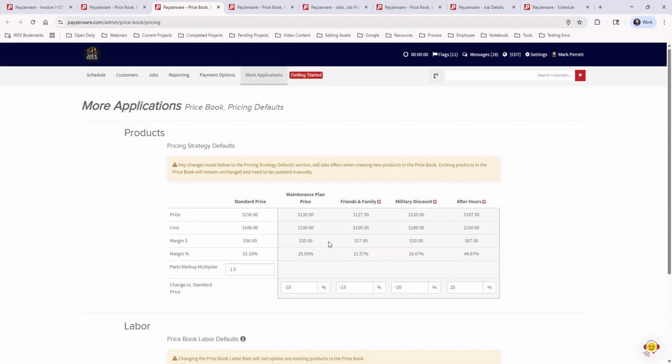When you create an invoice for a maintenance plan customer, any items that you add from the price book will just automatically apply that discount, so you don't have to think about it. If the customer is not a maintenance plan customer, it will still show the savings, but it will say available savings. And maybe you can use that to entice your customer to sign up for the maintenance plan.